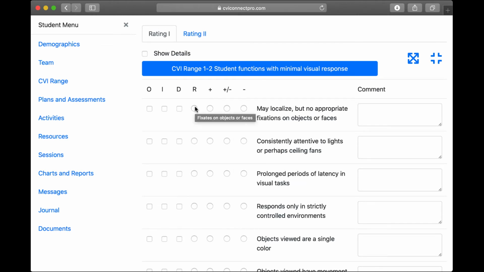You will use this online version just as Dr. Christine Roman Lancy has taught us to use the paper copy. Check the O when the information was gathered through observation, the I for interview, and the D for direct assessment. Then you will select whether the statement is considered resolved, true, partially true, or does not apply.